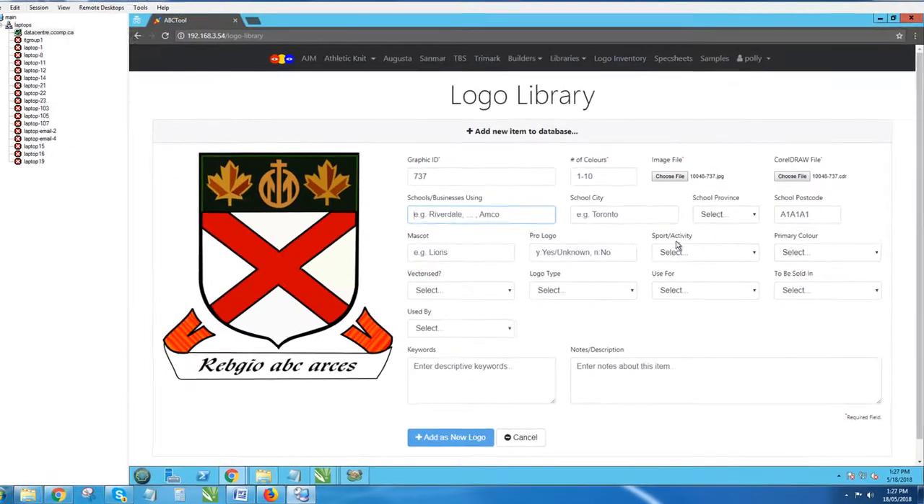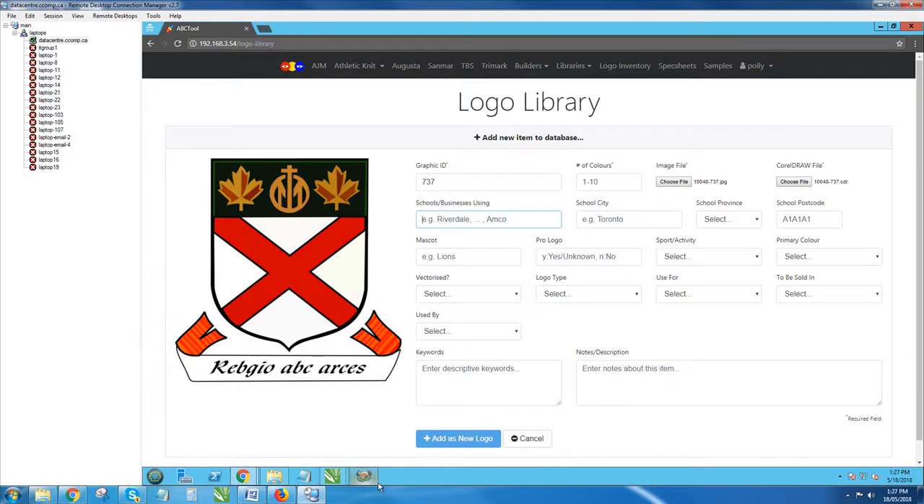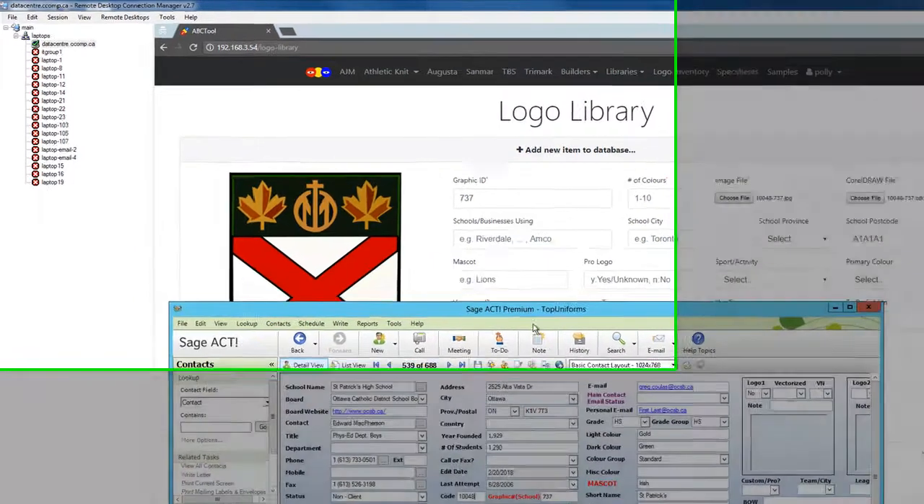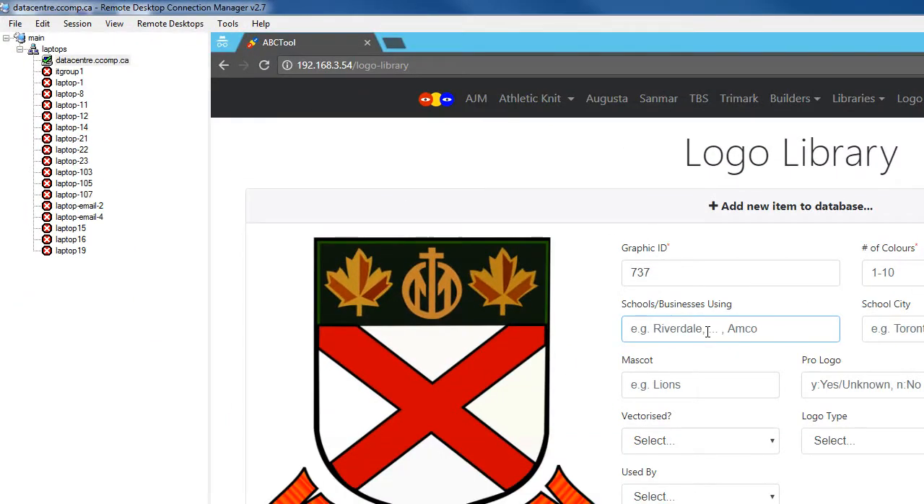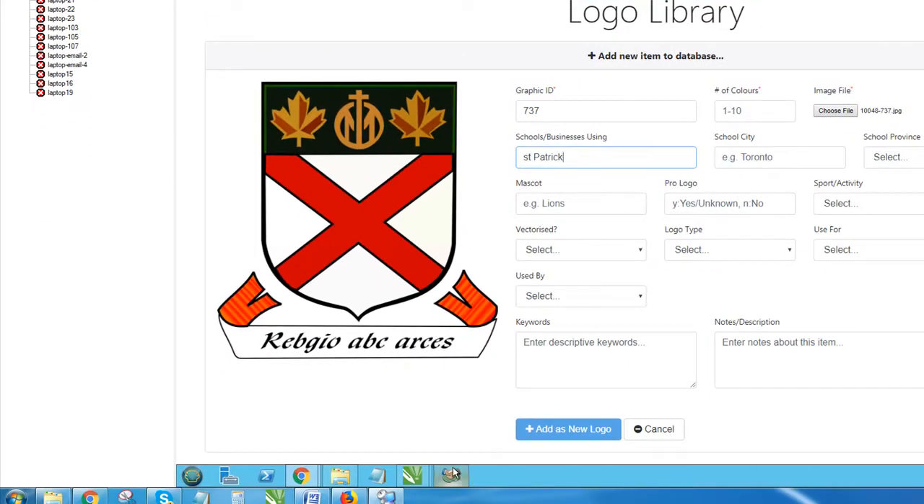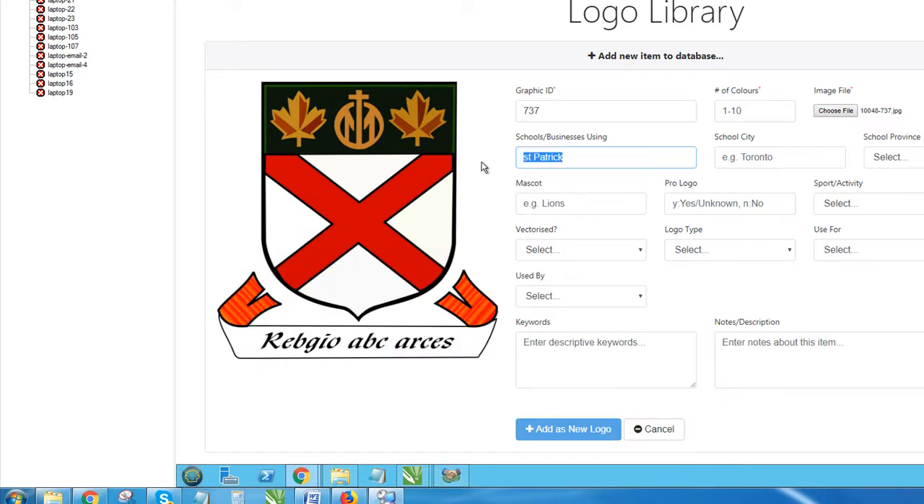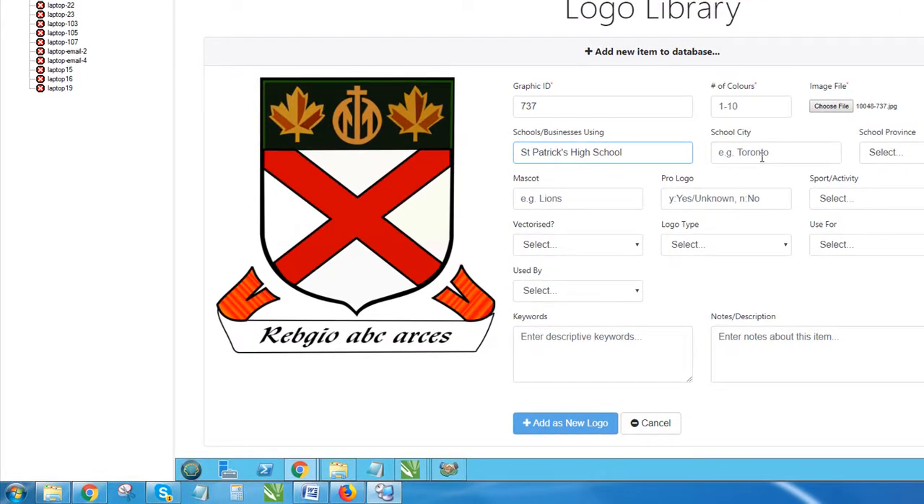Okay, and now we're going to fill this information out, and all this information we can find on ACT right there. Okay, so the school is St. Patrick. We just make sure that it is spelled correctly so we can look for it afterwards. St. Patrick's High School, so I'm just going to copy this. Better to copy than to make a spelling error. St. Patrick's, the school city.